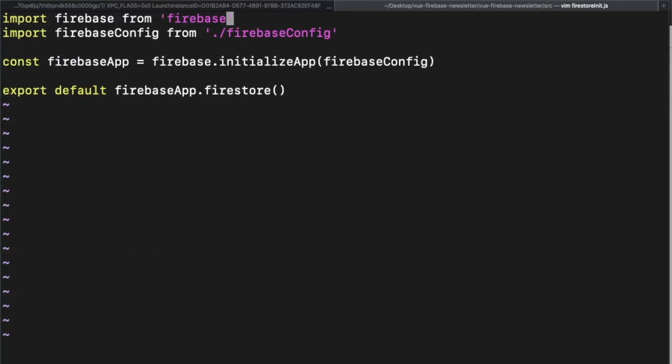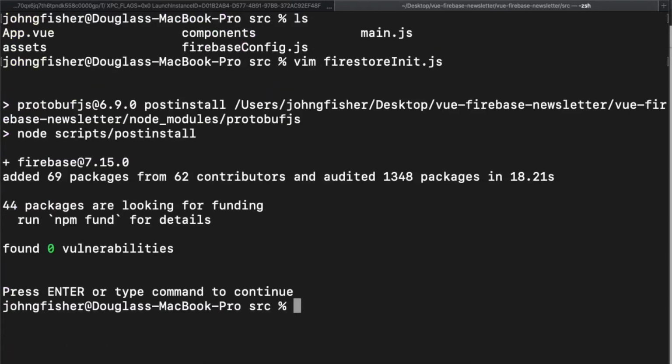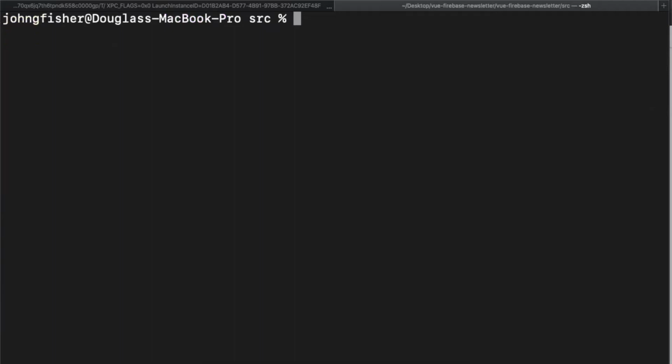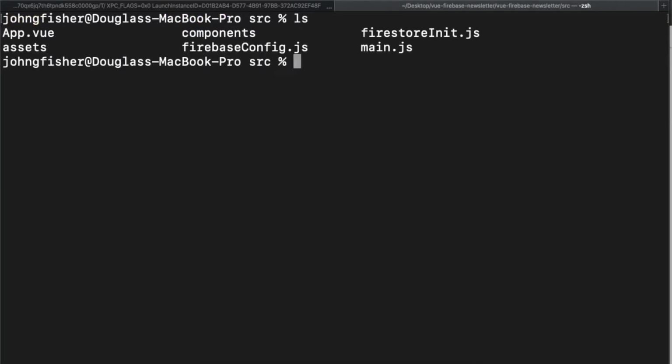So import firebase from firebase, import firebaseConfig from firebaseConfig. firebaseApp equals firebase.initializeApp, passing firebaseConfig, and then exporting firebaseApp.firestore so we can access our database. So let's go ahead here. And now we have our Firebase configuration for our web application for our project. Then we have our Firestore init, our Firestore initialization for our database.